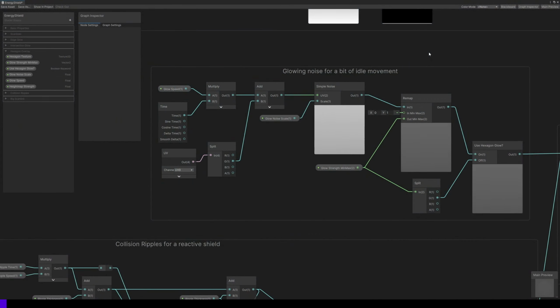texturing. The main texture will be made up of hexagons, but first I want to add ambient glow to the main surface which fades in and out of brightness. I'll do it by scrolling noise values down the shield over time. The properties are the glow strength, for which I'll set a minimum and maximum value, a noise scale, and a speed value, plus the use hexagon glow keyword.